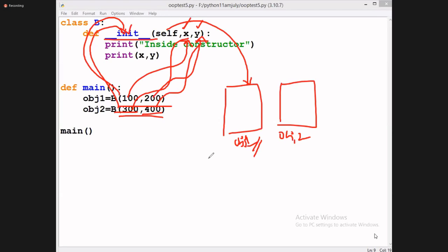So you can write a constructor with arguments. You can write a constructor without arguments. Okay.